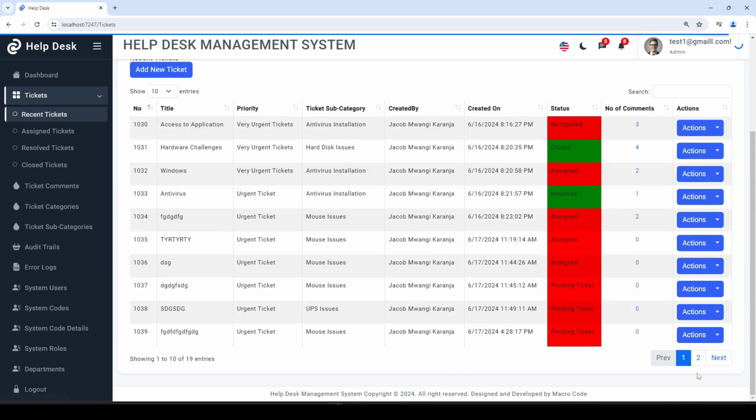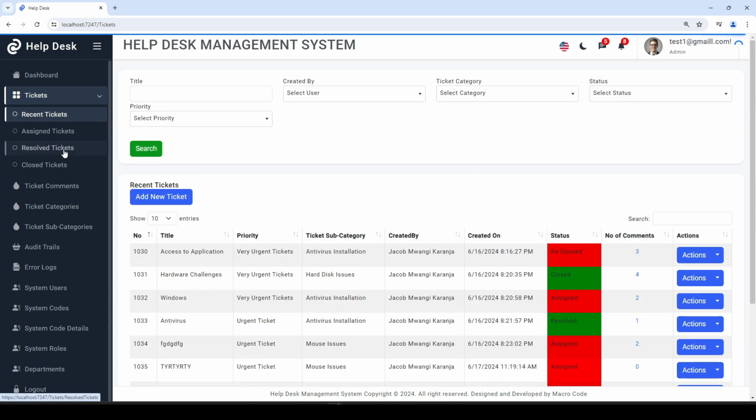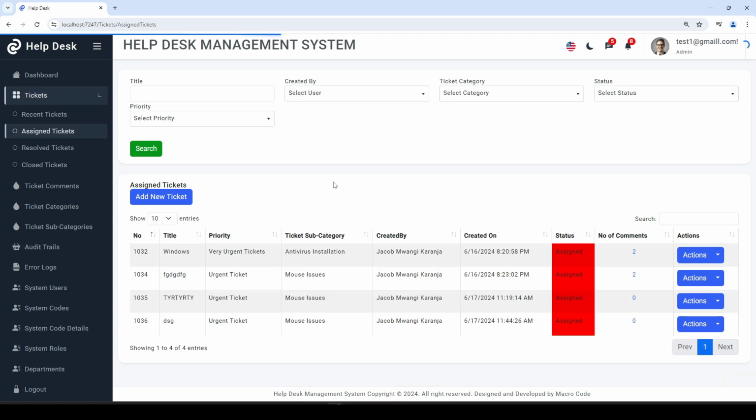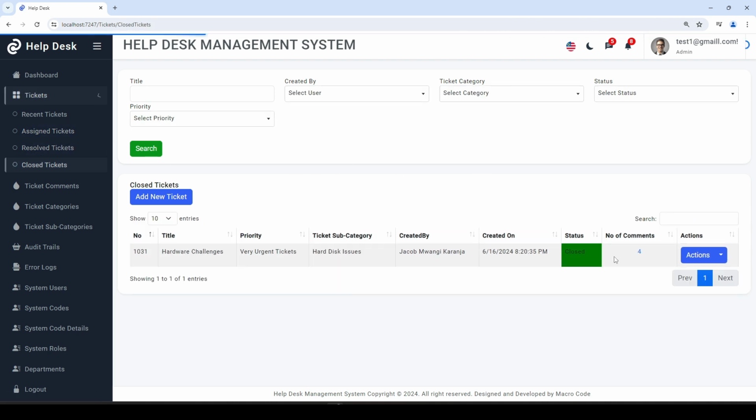So this is now our form, and we can click the next page, which is actually paginated. If you do the same on the recent tickets, you can see we have our list here paginated. Our resolved tickets, you can see it is the same, and the closed tickets.